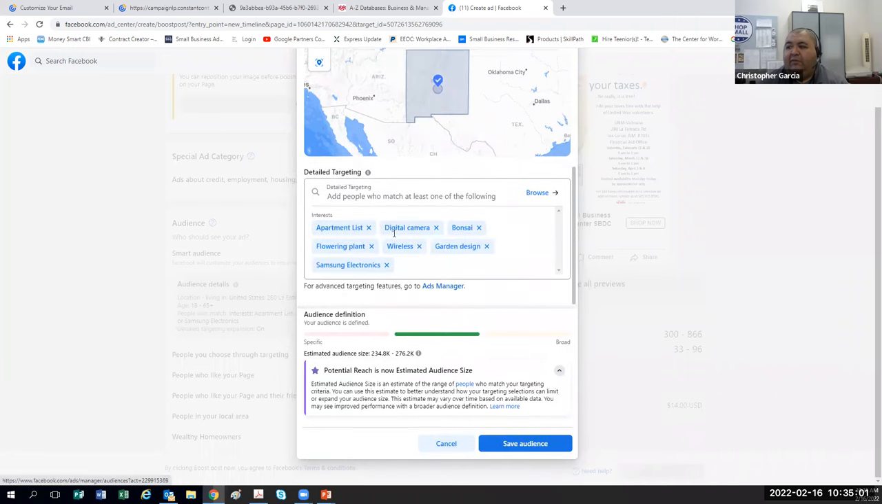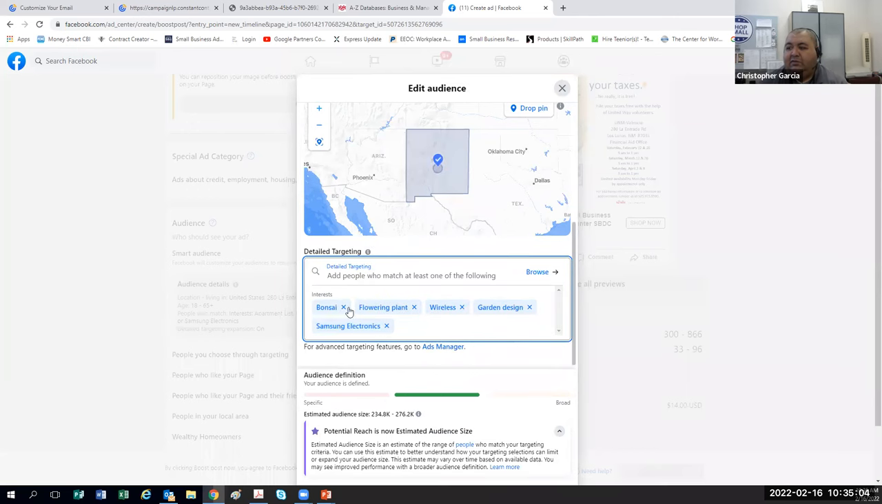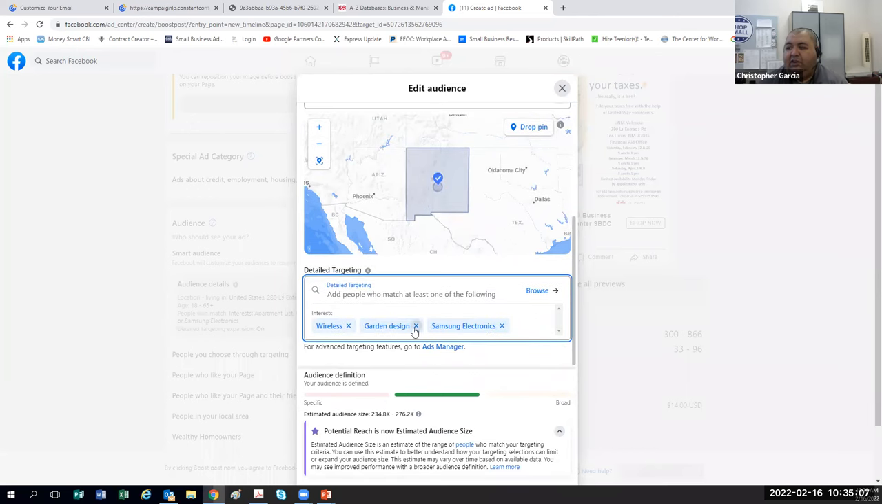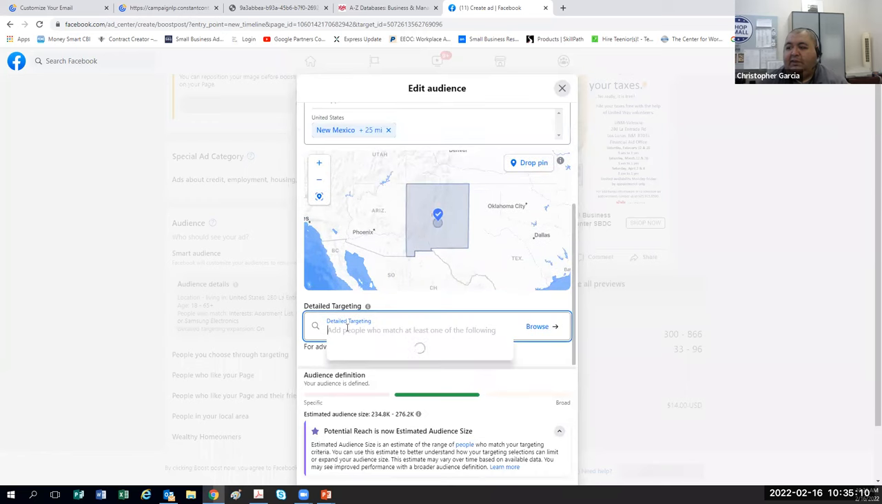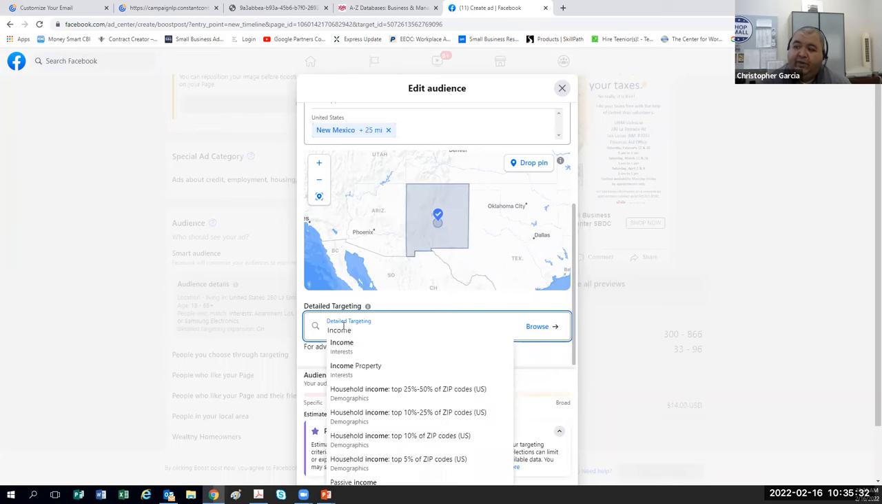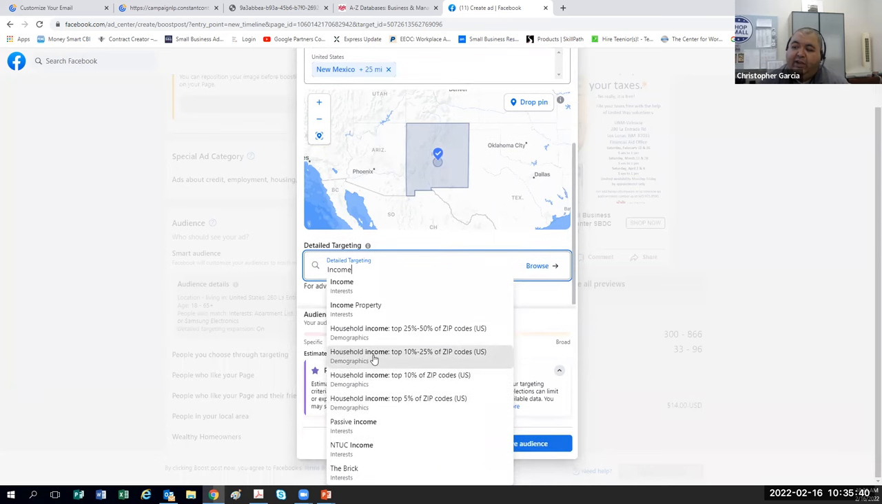And then my favorite part about this is the detailed targeting. And don't tell me how Facebook knows this, but they could find people, say, who are interested in food and restaurant page admins, if you were targeting those business owners, food and restaurant demographics. You could target people in income households in the top 25 to 50% of zip codes, all the way, you could target all the income levels there.